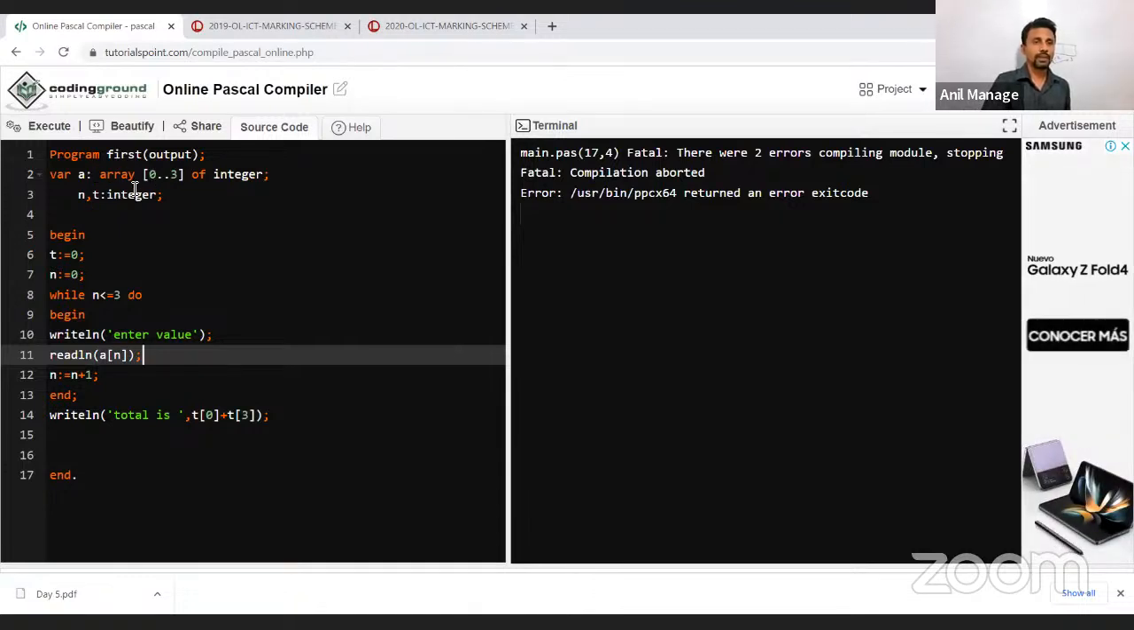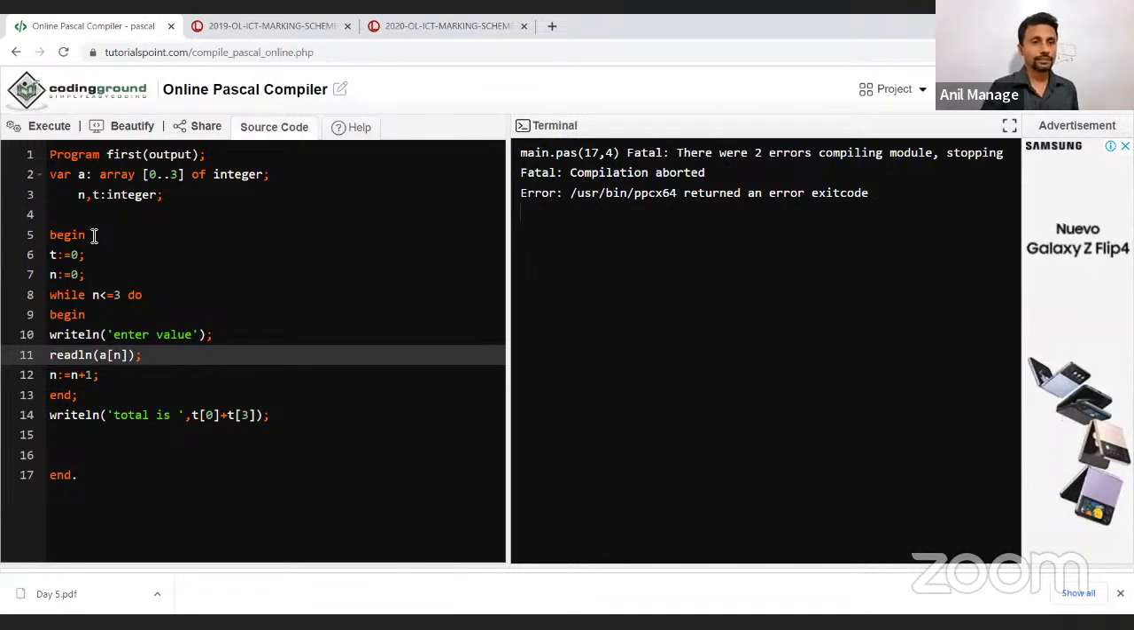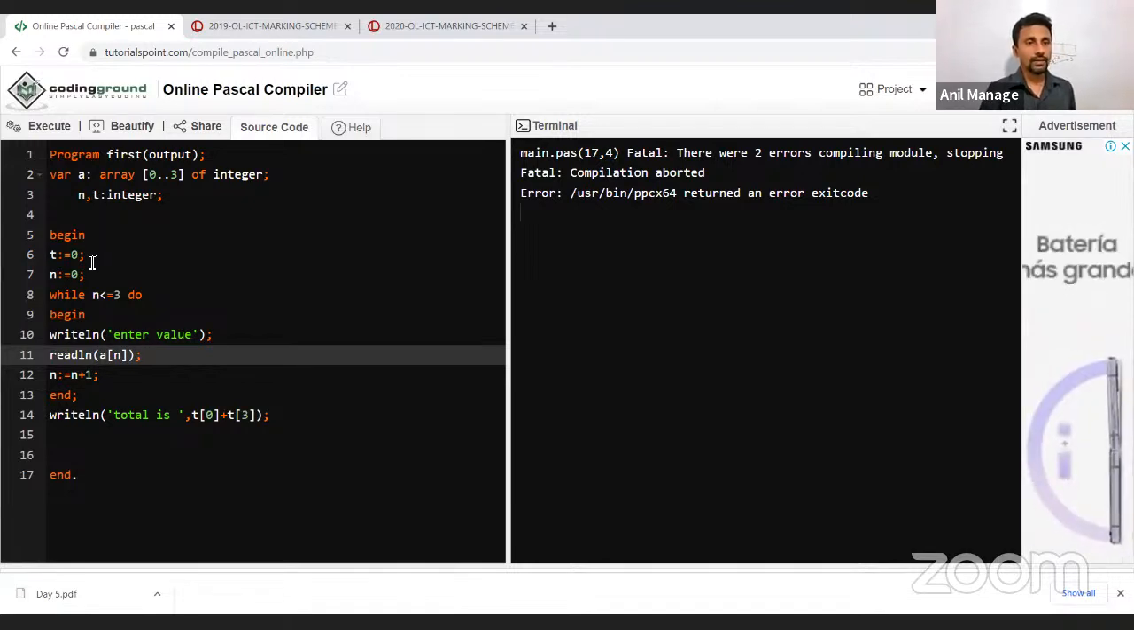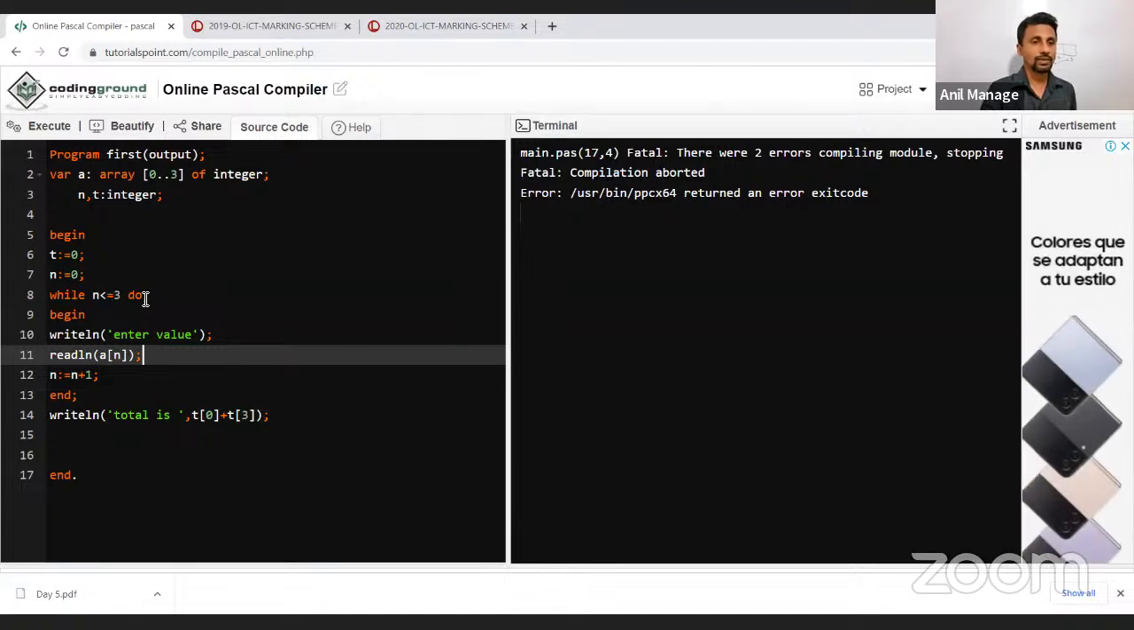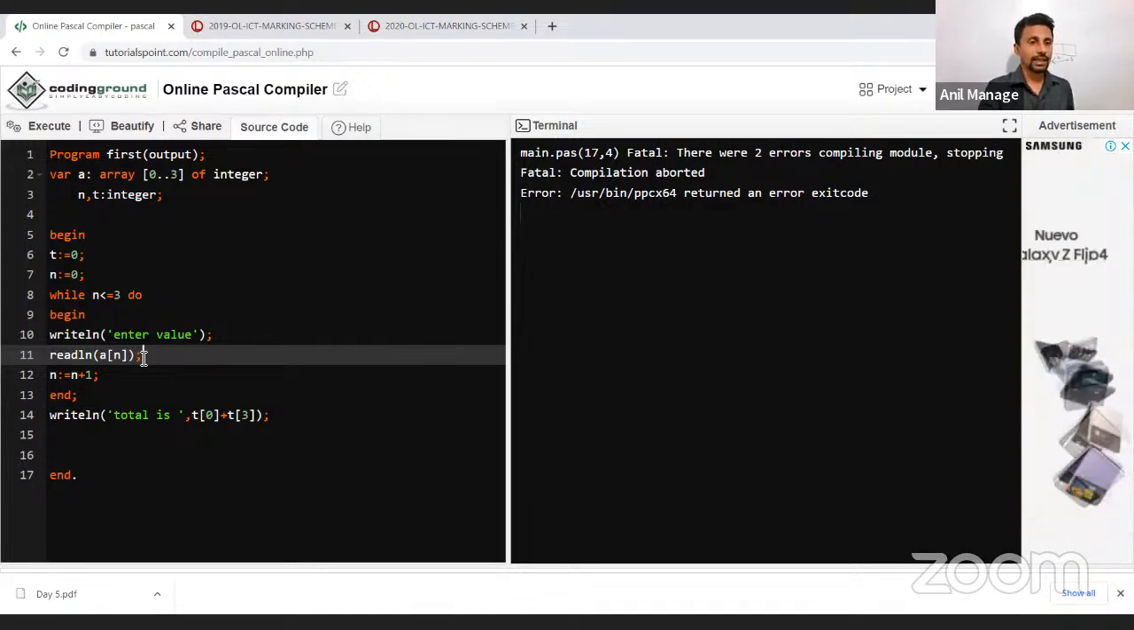Program first, output. The variable array is defined 0 to 3 of integer. N and T again I am taking as integer. Begin, T I have assigned to 0. N is 0. N less than or equal 3. To begin, writeln enter value. I am taking it to the variable called A N. N equal N plus 1.